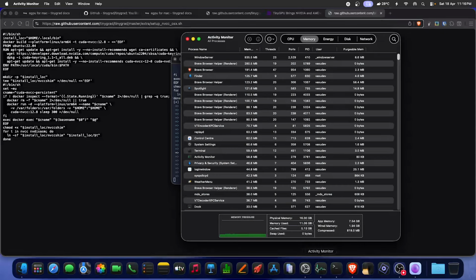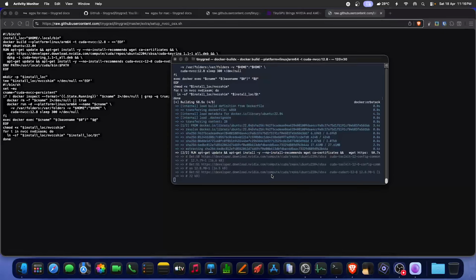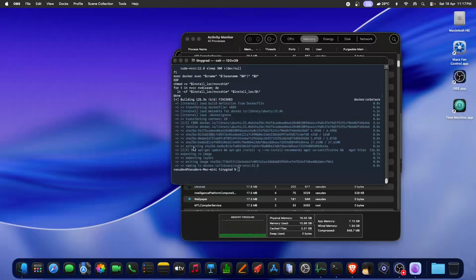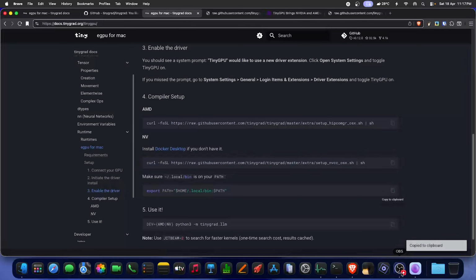So let's check the Activity Monitor. We are using less than 16 gigabytes. Do note that you'll see a lot of swap usage. It has taken 2 minutes to complete everything. Let me copy this.